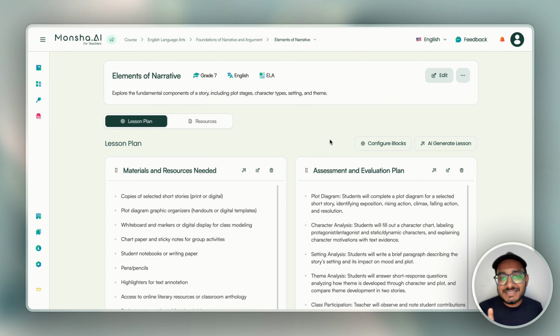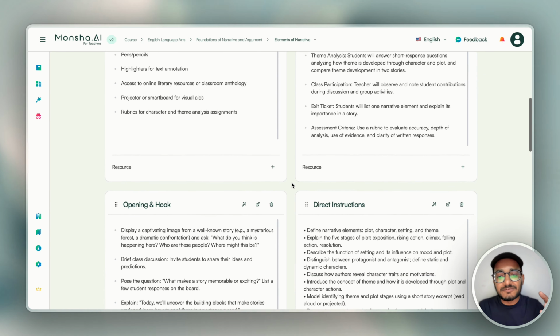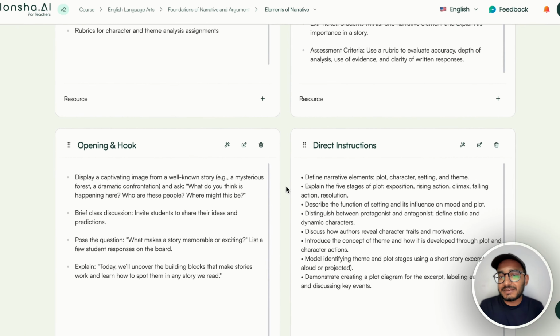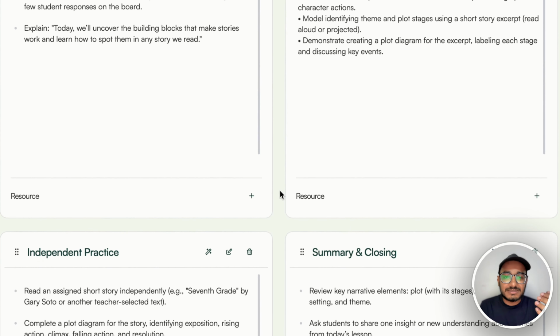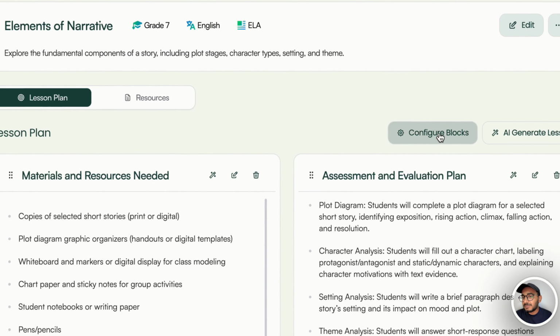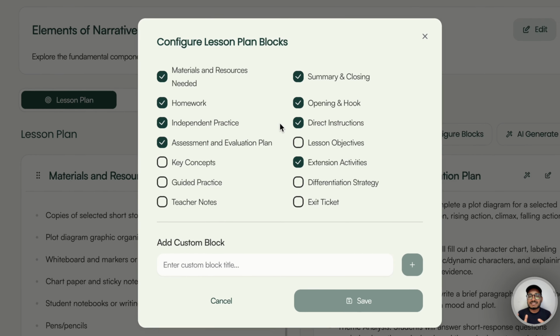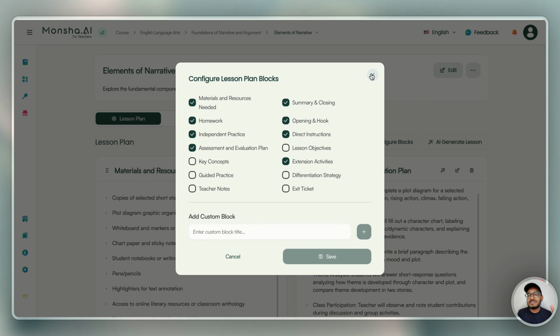So that lesson page is your canvas to work on your daily lessons very extensively. And there are different blocks in this lesson page. Each block represents a different part of your lesson plan, like opening and hook, direct instructions, assessment, practice, summary, and closing activity. You can actually go on here and click on the configure blocks button to check and uncheck, to select or unselect the blocks that will go into your lesson plan. This way you have the flexibility and options to customize your lesson plan format.